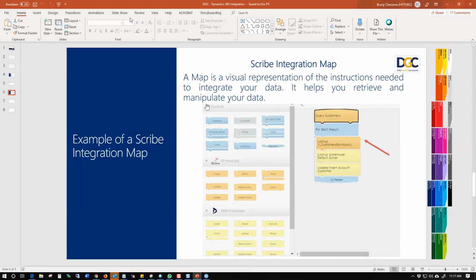Now, Scribe integration map. Here I have an example of a Scribe integration map. What is a map? The definition I have right there is the Scribe definition. A map is a visual representation of the instructions needed to integrate your data. It helps you retrieve and manipulate your data. What you are looking at right now is a map in Scribe just for customers. It is a simple query. I'm just going to go over it real quick so you will have a better understanding of how that works.